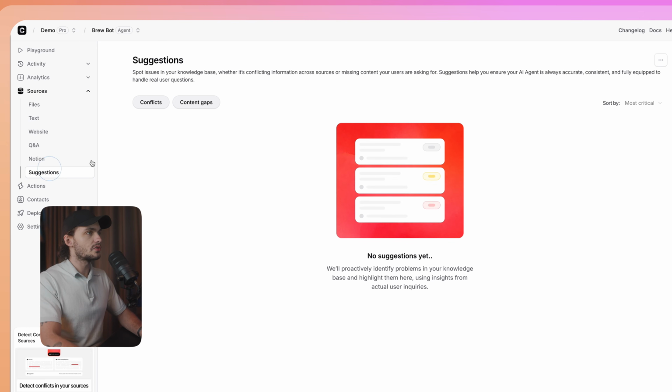If you go to suggestions, Chatbase will actually bring up any issues that you might have in your database as you are using a chatbot. So keep an eye on that one as well.